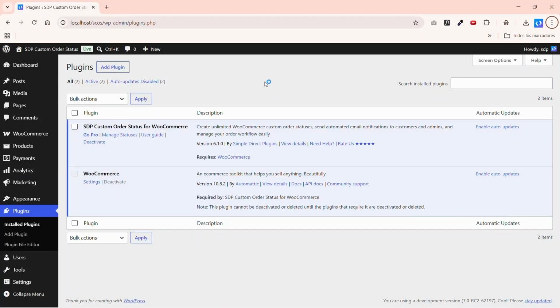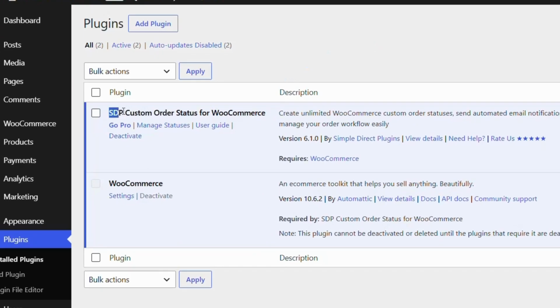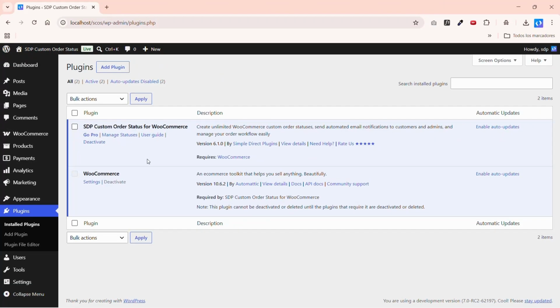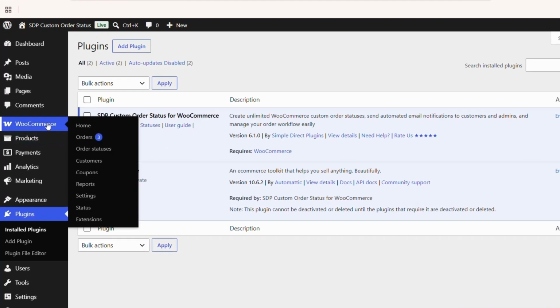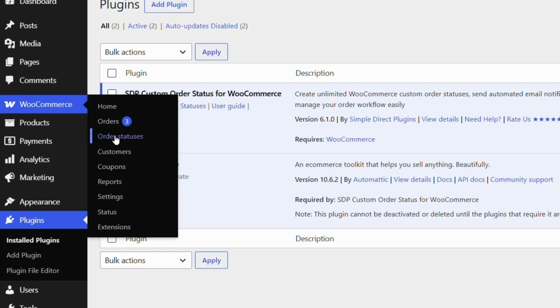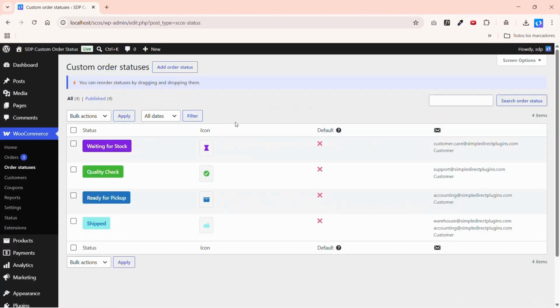In this video, you'll learn how to create a complete order workflow in WooCommerce, step by step, using the free plugin SDP Custom Order Status for WooCommerce. By default, WooCommerce uses a simple order flow, with statuses like processing and completed. This works for basic stores, but many businesses need a more structured workflow. For example, if you sell custom products or handle manual processes, you may need multiple steps between payment and completion. Let's build a simple workflow.